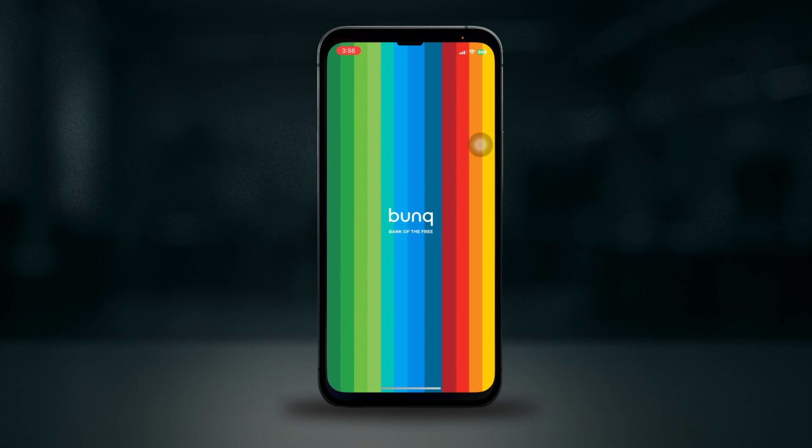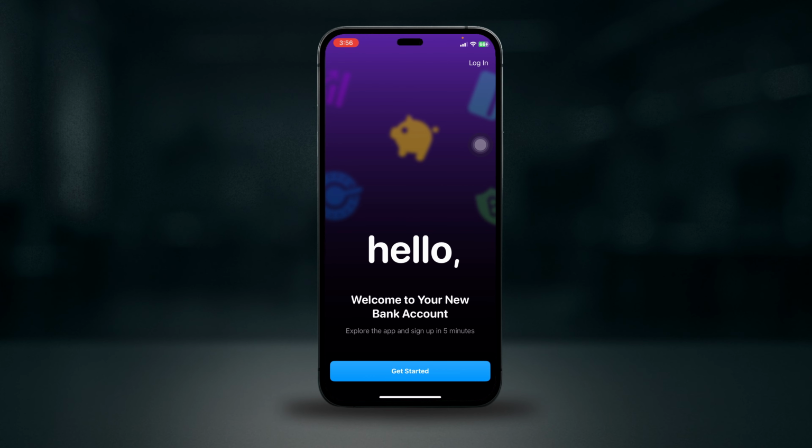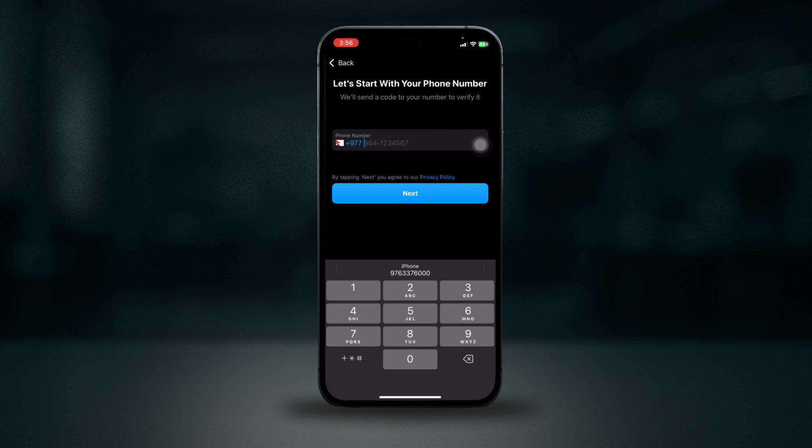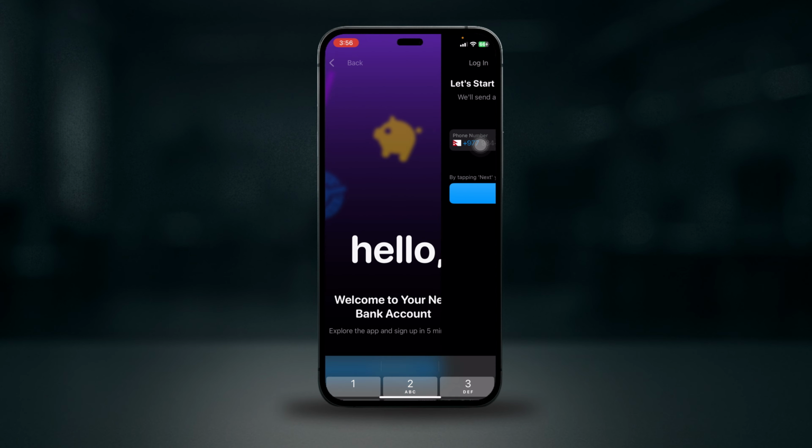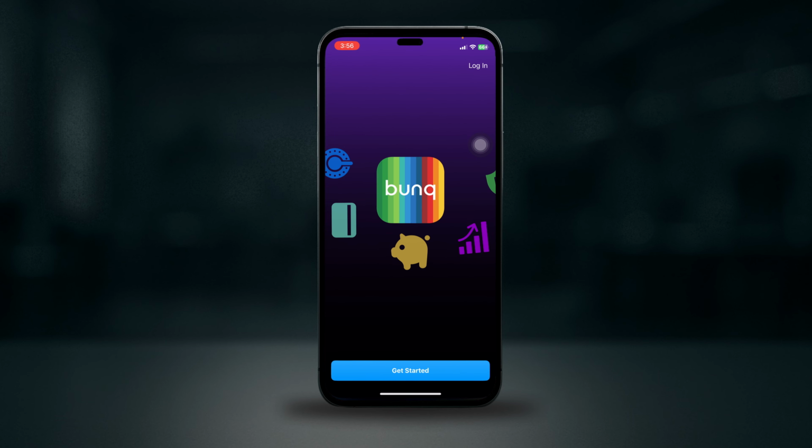First, make sure your account is fully verified. Bunq may not display your IBAN until the identity verification is completed. Then open the app and refresh your dashboard.